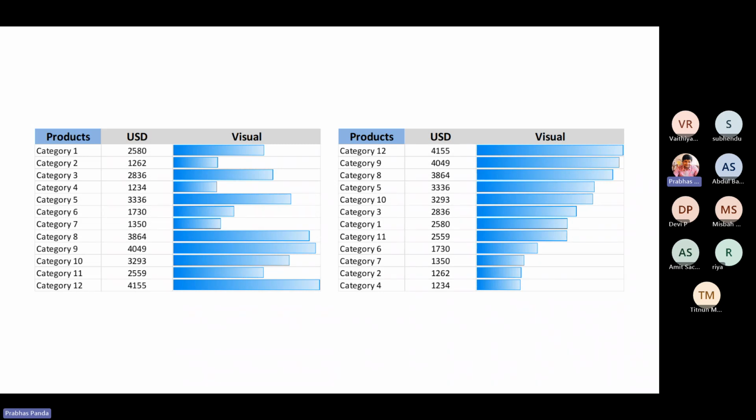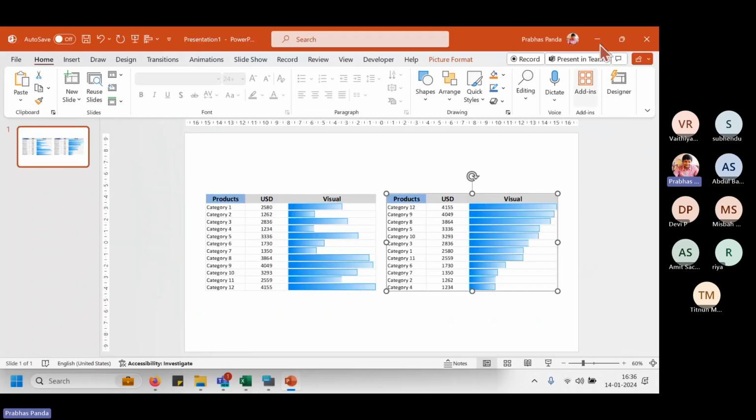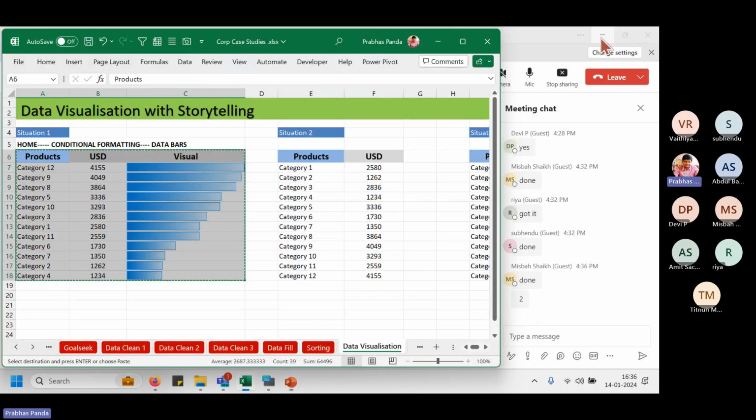So this is how small things make a huge impact, and presentation is an art you need to develop. And that comes out of your practice and experience. So this is how we have understood how to make use of this data bar style and present it effectively. Hope it is clear. Any doubt, any queries?